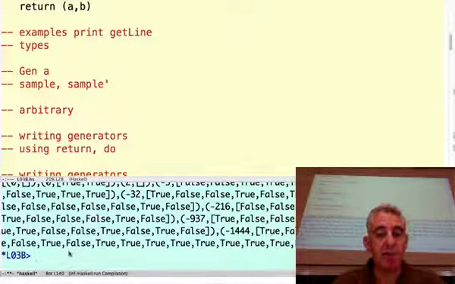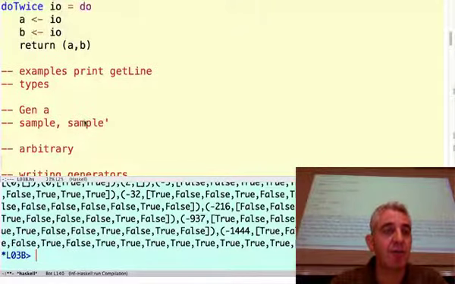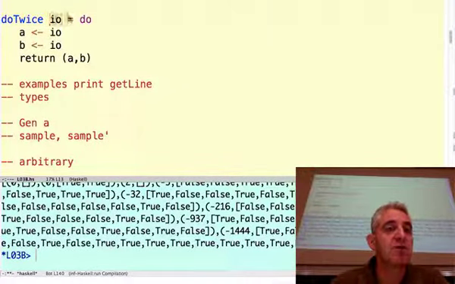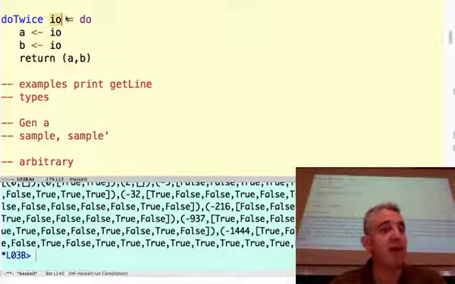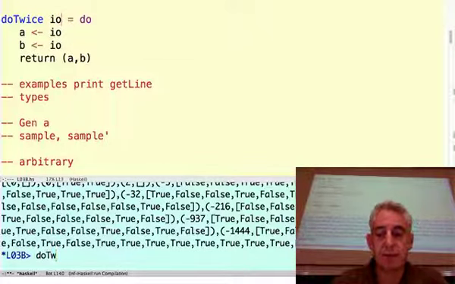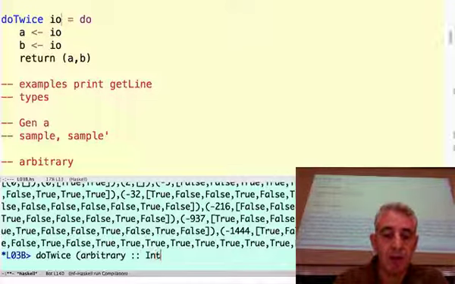Let me give you an example. We have a function already that can be applied to a generator. That's doTwice. doTwice can be applied to any monad, not just IO. It can also be applied to Gen. So what do you think it would do if we doTwice applied to our arbitrary type generator for ints?